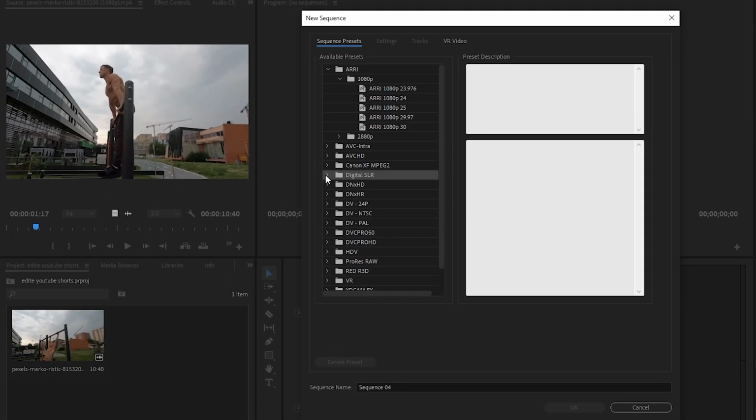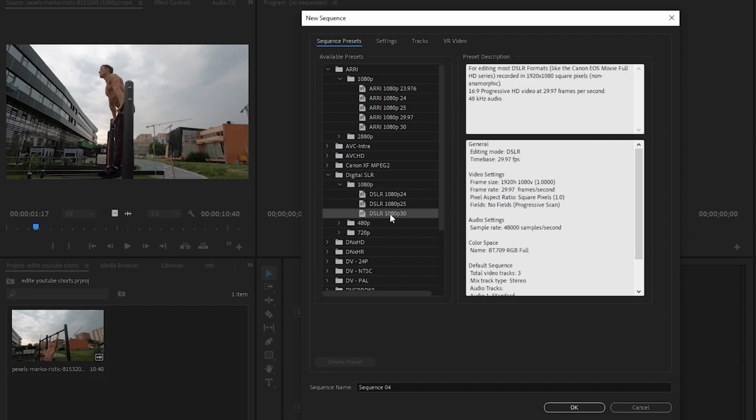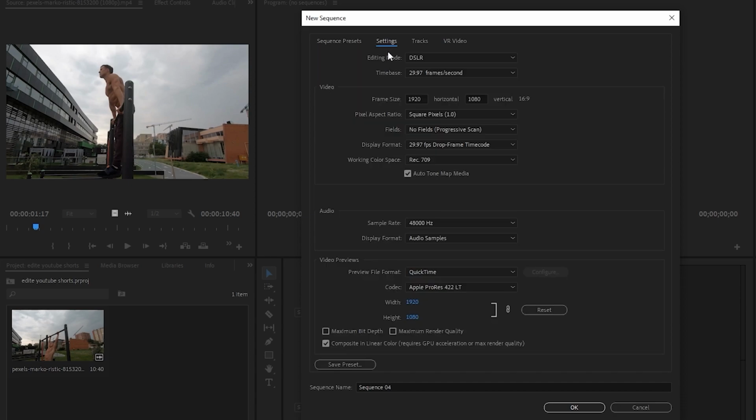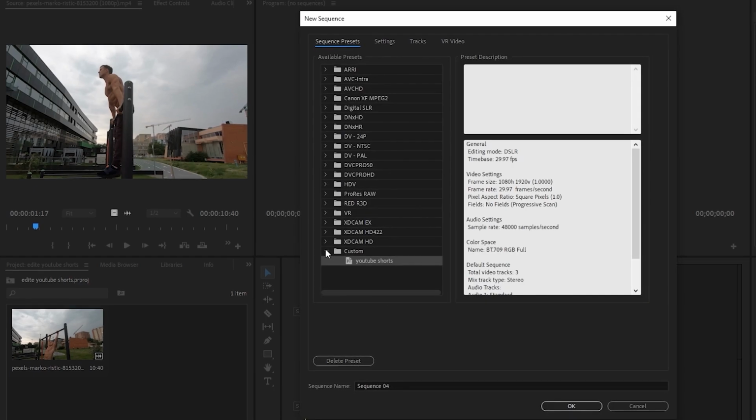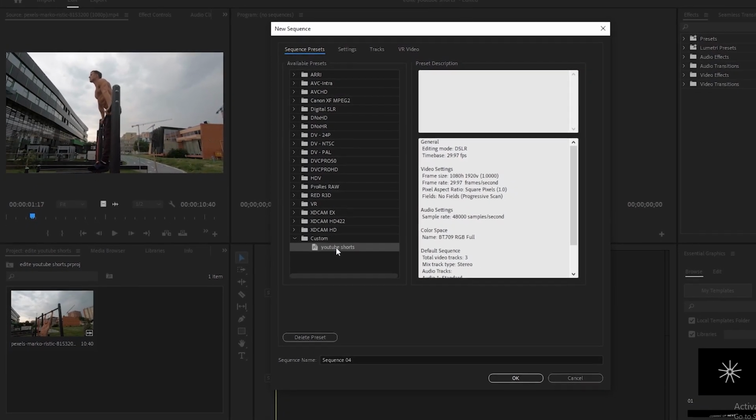Choose Digital SLR. Almost all the cameras shoot with Digital SLR. Choose 1080p frame, which is good for YouTube Shorts. Go to Settings and change the frame size. Now we flip everything here and save your preset to find it later. Name it like you want and you'll find it in Custom.